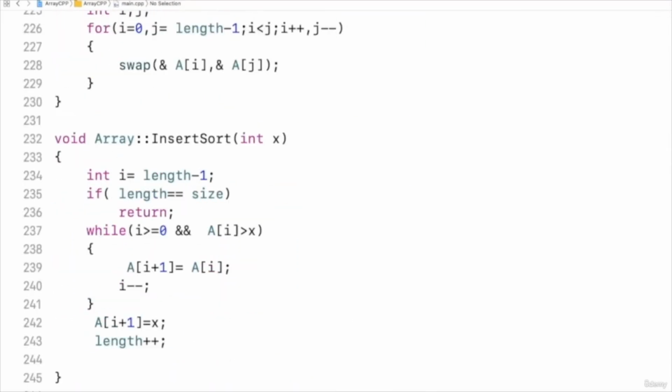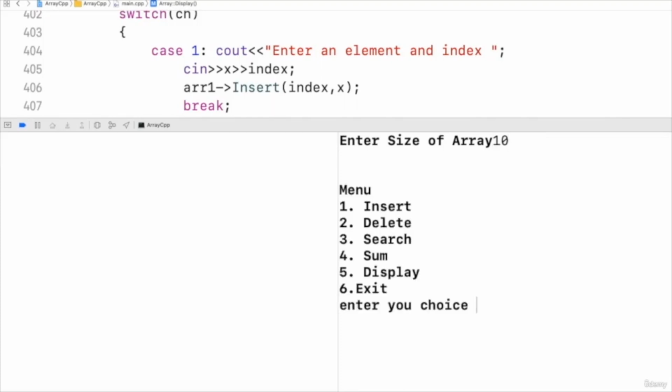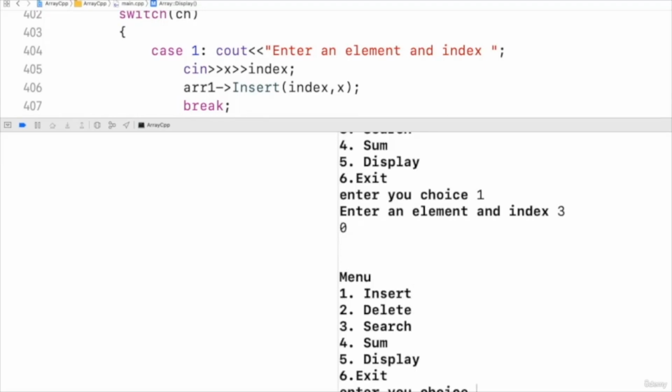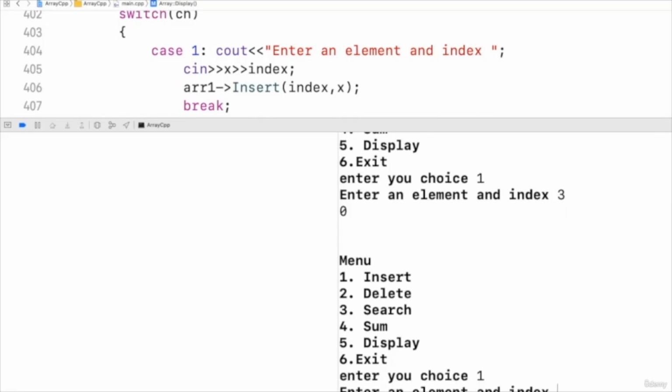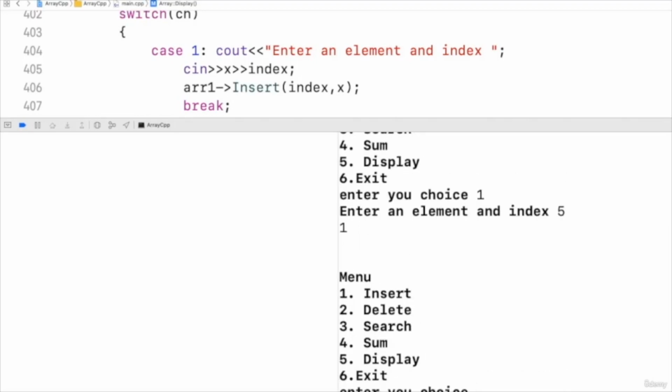Let us run the program. Yeah, program is running. It's asking for the size of an array. I'll give the size as 10. Now first option, I will select insert an element. I want to insert a 3 at index 0. Then enter the choice. Once again, I will insert an element, that is 5 at index 1. Then I will display the elements.